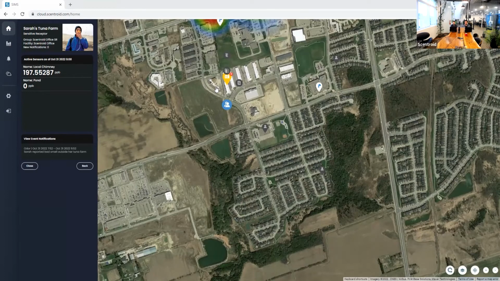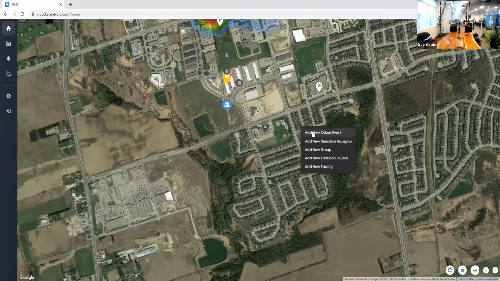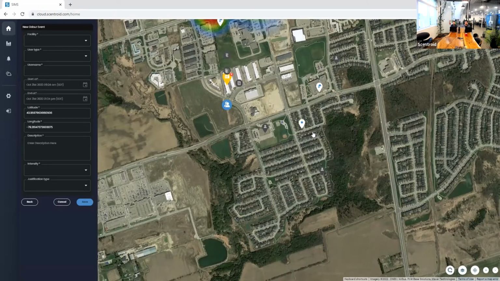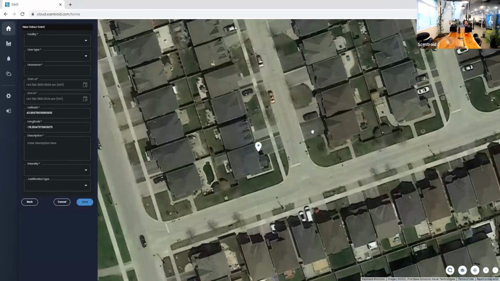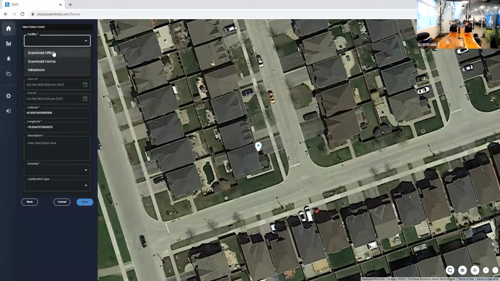I'm going to show you right now how to create an odor event, and we can take a look at how to create some of those other types of events shortly afterwards. So I'm just going to right click on our screen and add in an odor event. Let's say I received a complaint from John. He lives in this house right here, and I'm going to enter the facility, our main facility, Scentroid office. This is a facility that I would like to connect this odor event to.